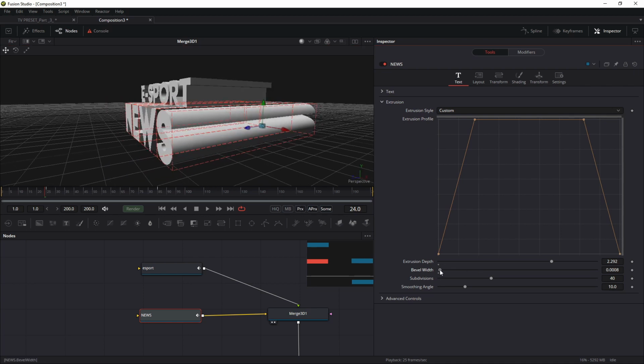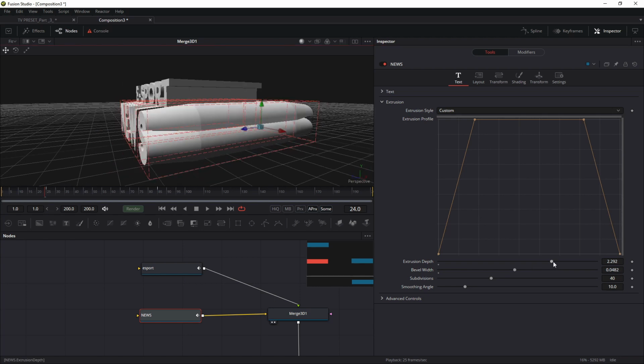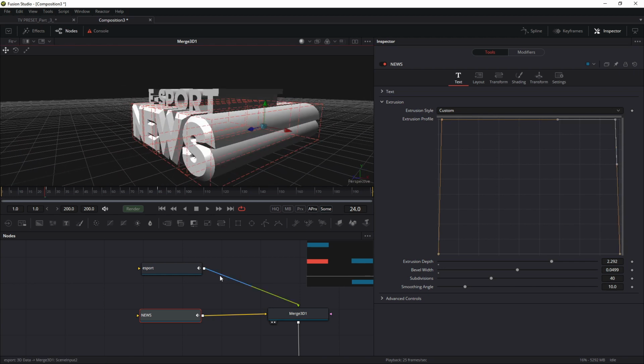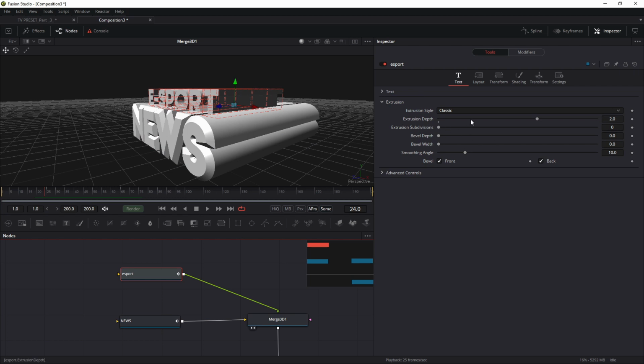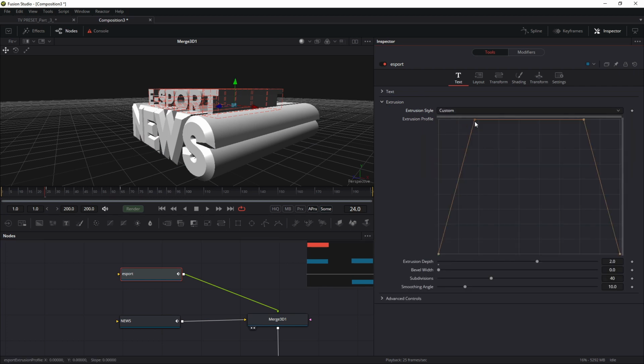If I change, for example, my friends, parameters, look at this. If I change parameters, my bevel is changing. Okay, so if I change, my friends, the position of this point, look at this, how it works. I think this is understandable, and I set, for example, this value. And again, go to export, extrusion style, custom, and we adjust bevel in export text. Maybe something like this.